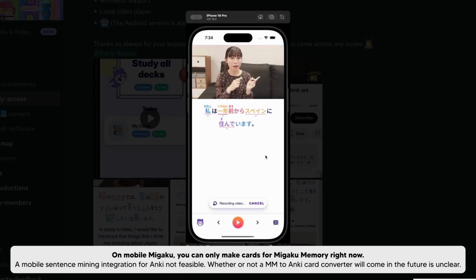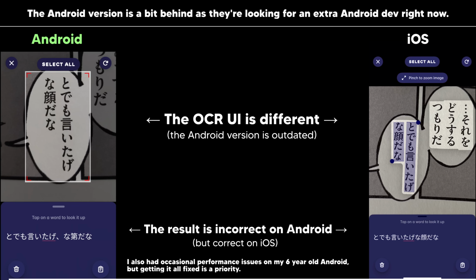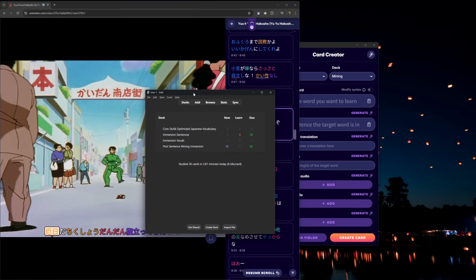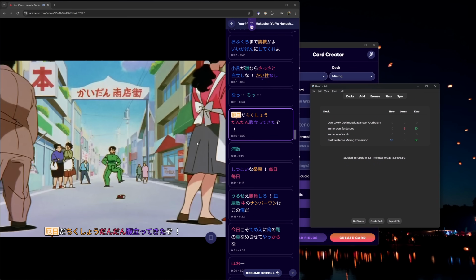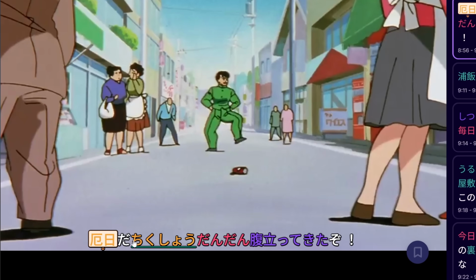Also, right now, at the time of recording this video, the Android version of the Migaku app is multiple updates behind the iOS one, so the OCR is not going to be as accurate and there might be a few performance issues here and there as well, but it will be getting fixed. If you're using an Android, just keep that in mind for now. But regardless, I'm personally still going to be using Anki, and now I'm going to show how to make Anki cards using Migaku. So let's mine this same sentence again.